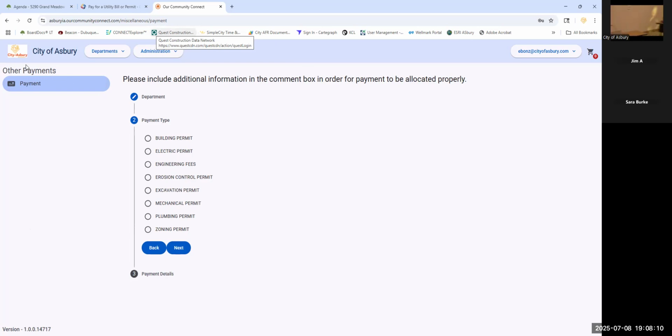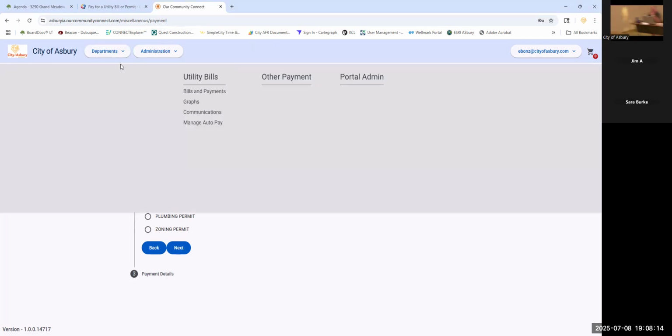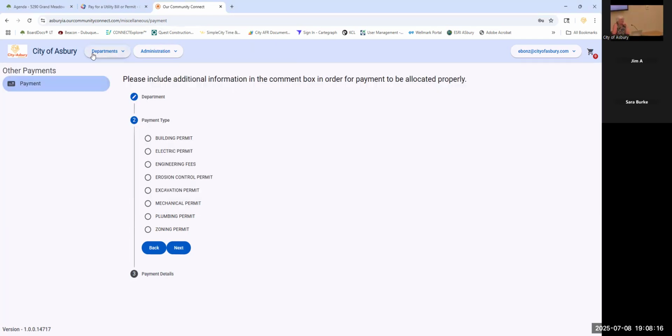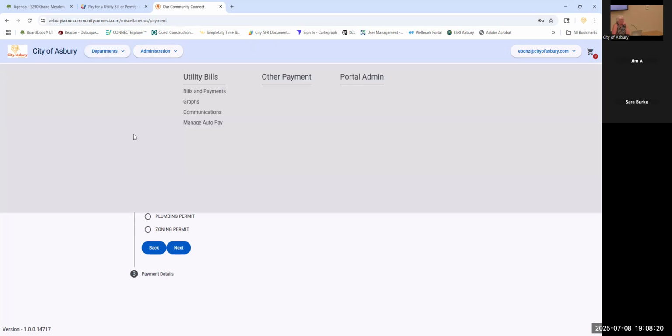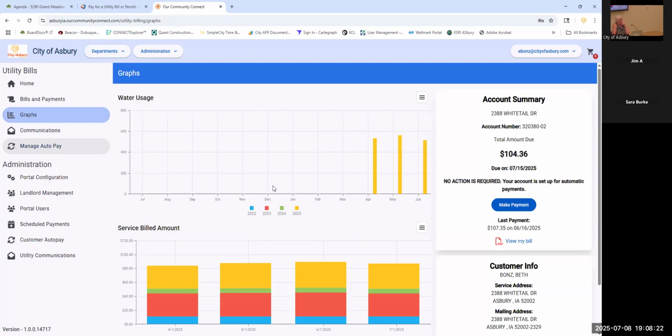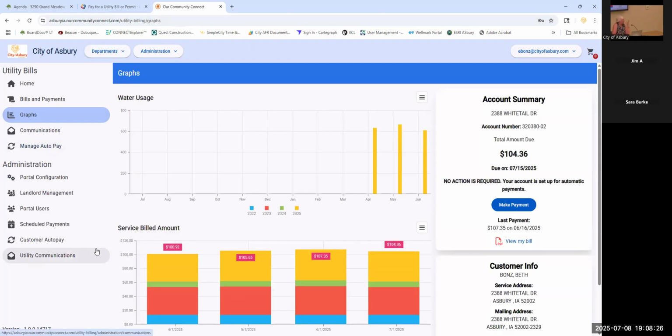Hey, nice work. Yeah, looks good. I like the part where you can go in and look at the graph, look at what your bill looked like in graph form and see where your usage is. I think that's just a nice picture to look at.